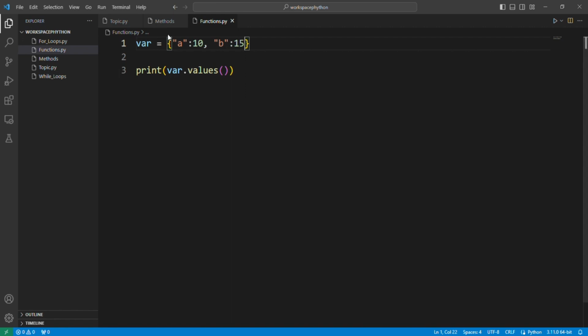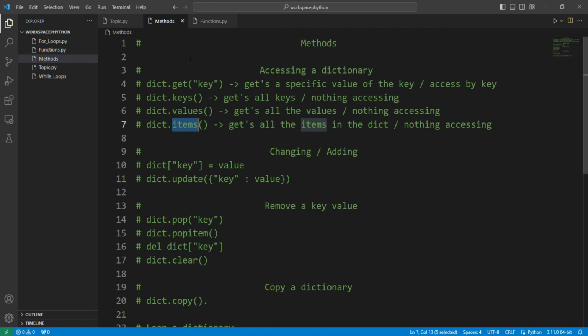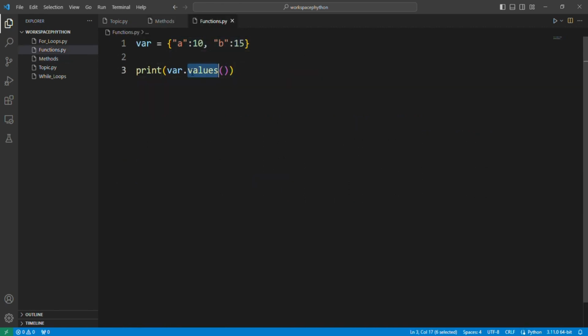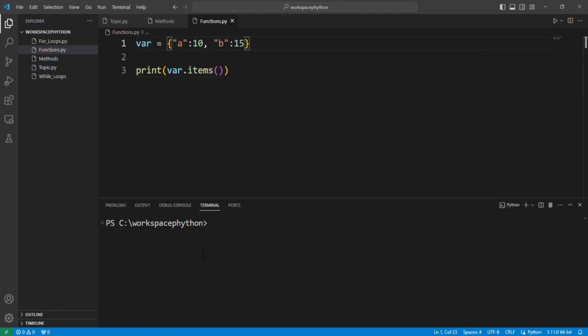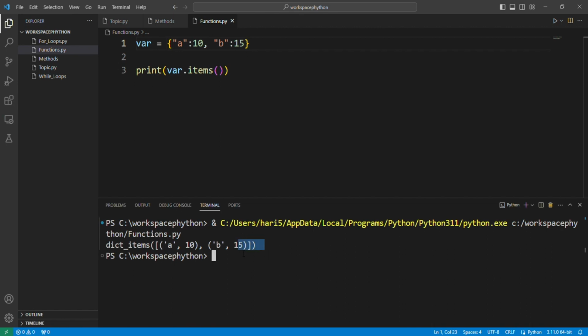Now let's say I want to access all of these, which is basically the items method. So instead of values, you can just use items. And now if I run this, it's gonna print the items which I have. So basically it's gonna print the dictionary, I'd say. A is 10, B is 15. It's gonna separate by comma, but that does not mean that. It means these both are related, which are like key value. So we understand how dictionary accessing works.